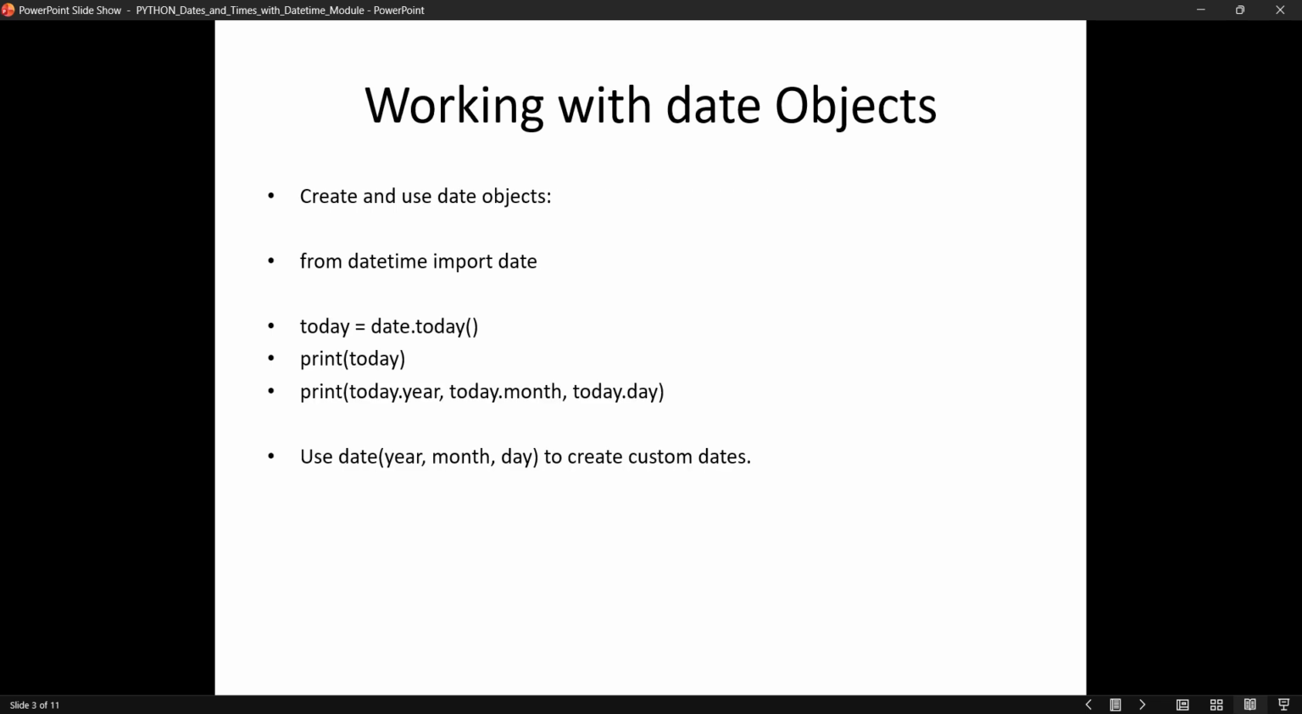Working with date objects. The date class represents just the date: year, month, and day. You can get today's date using date.today.